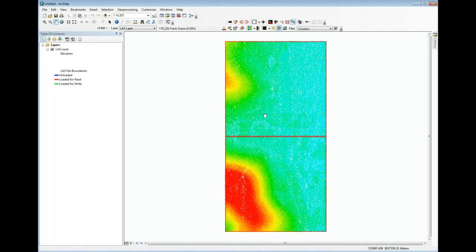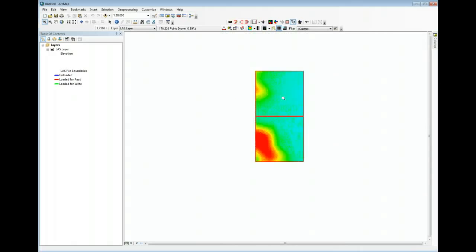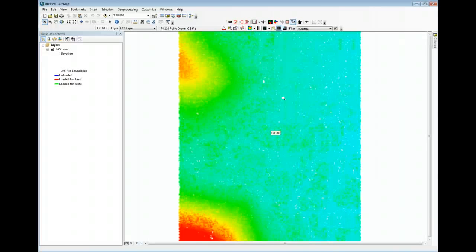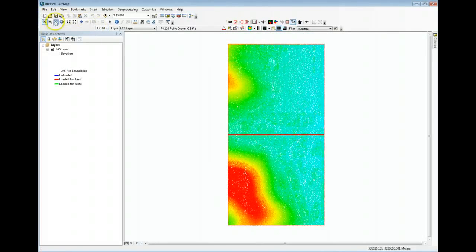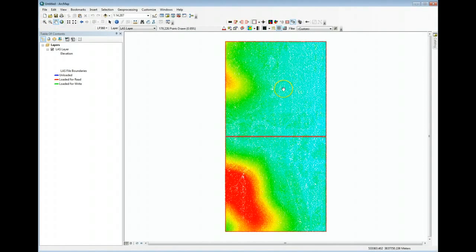So we've got data loaded, we have our modes, and of course manipulation of the screen simply uses the tools in ArcGIS. So on the ArcGIS toolbar you can zoom in. You can also, if you have a wheel mouse, zoom in and out by simply moving the wheel on your mouse. Zoom out, pan, fit, so forth and so on.